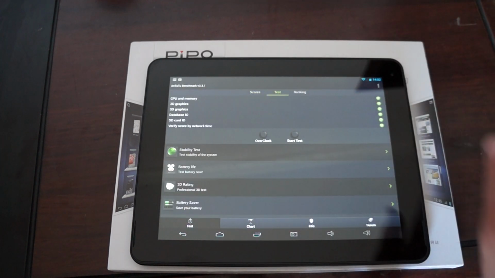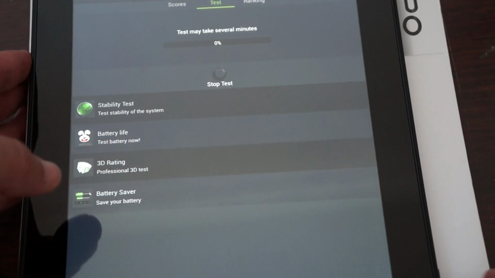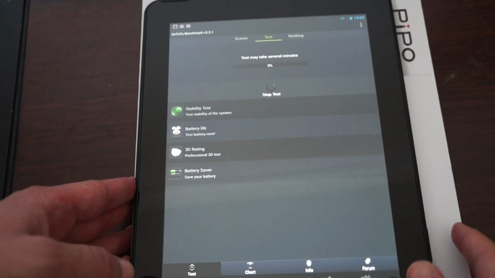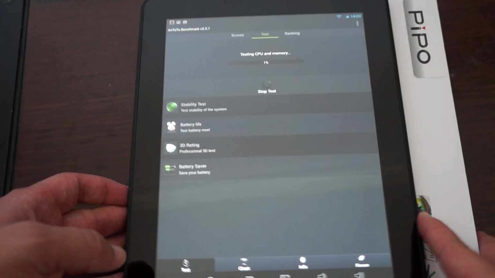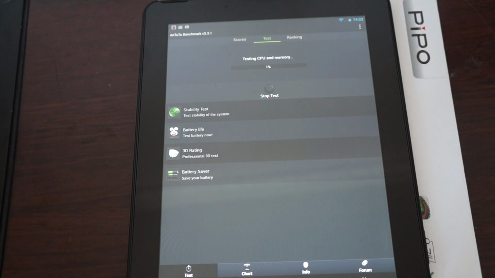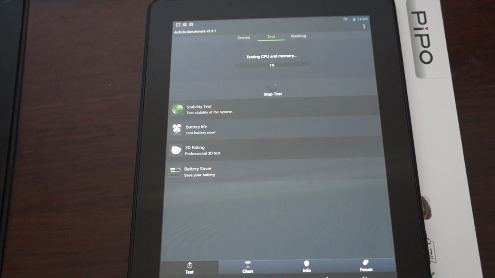I'm going to start the test. Blow this up a little bit. Oh, maybe that's too much. Okay, again, this is the 3G version. It comes in both Wi-Fi and 3G. For some reason, people release the 3G version first.